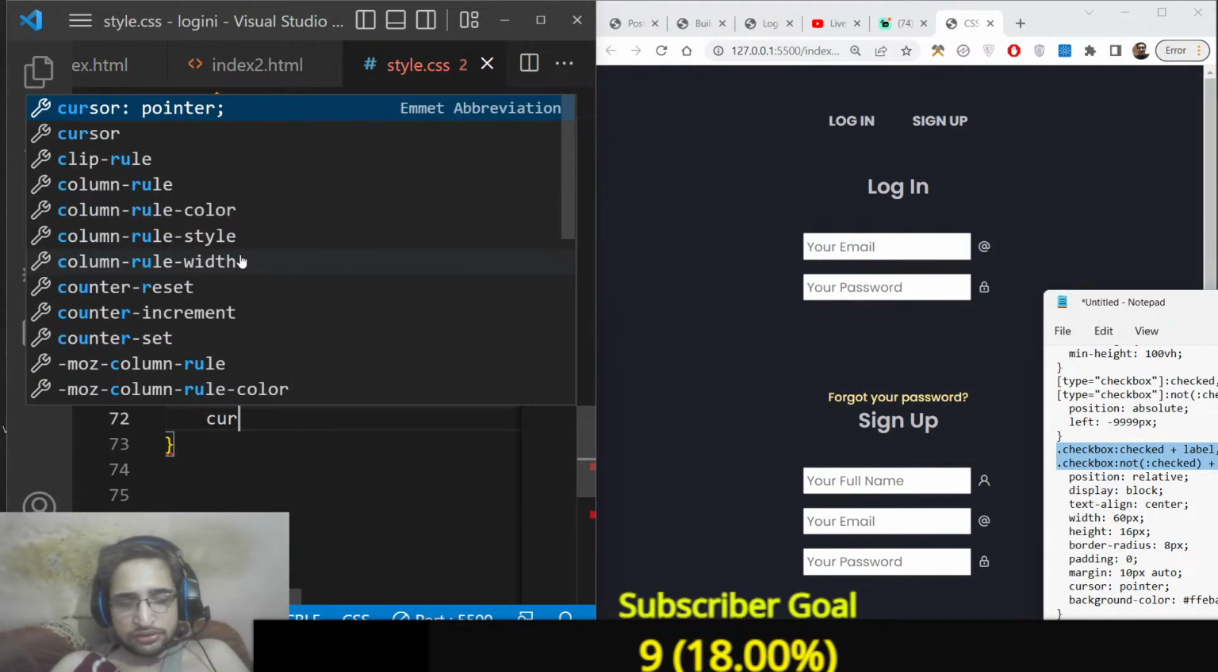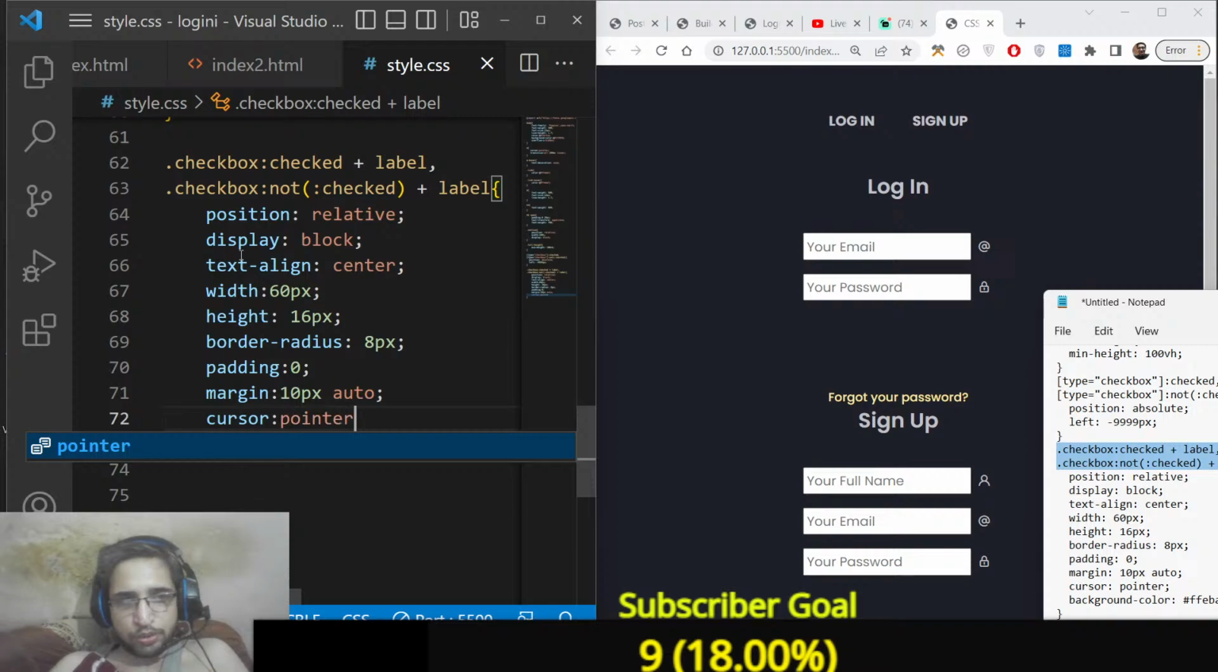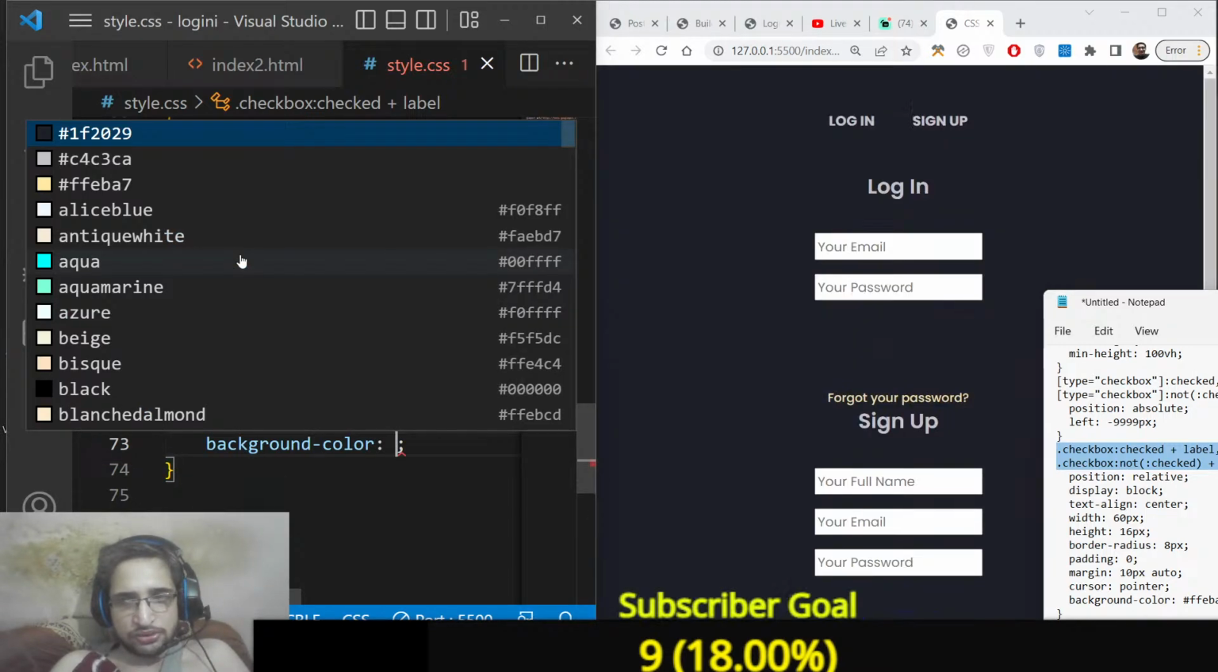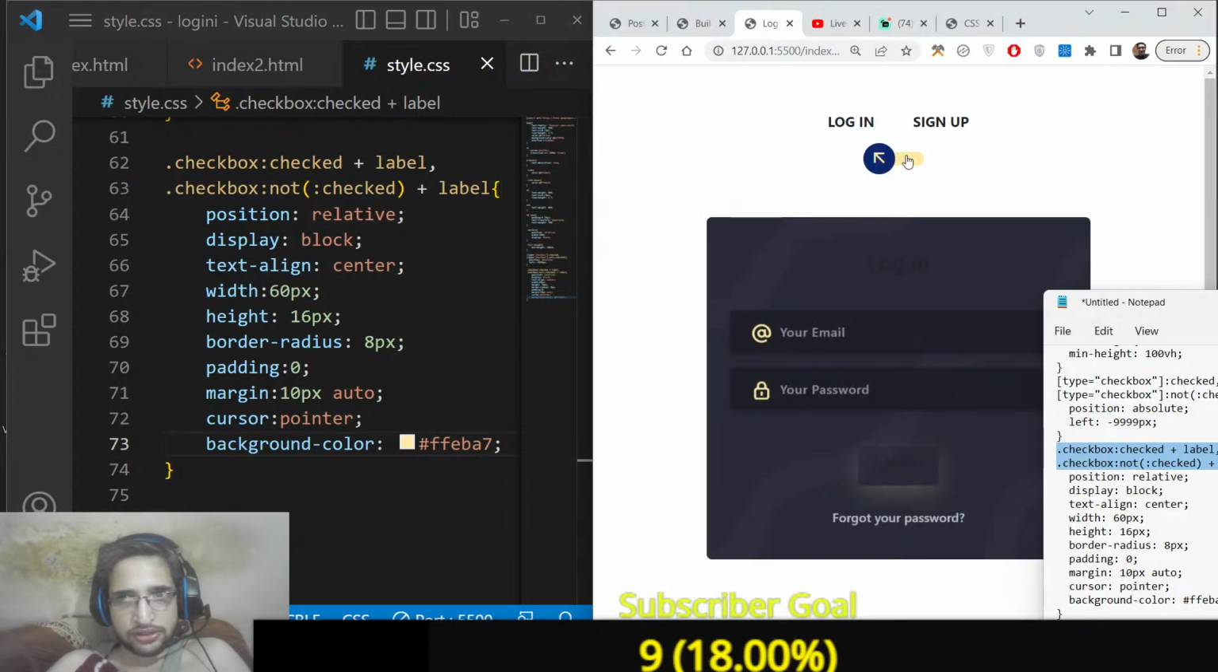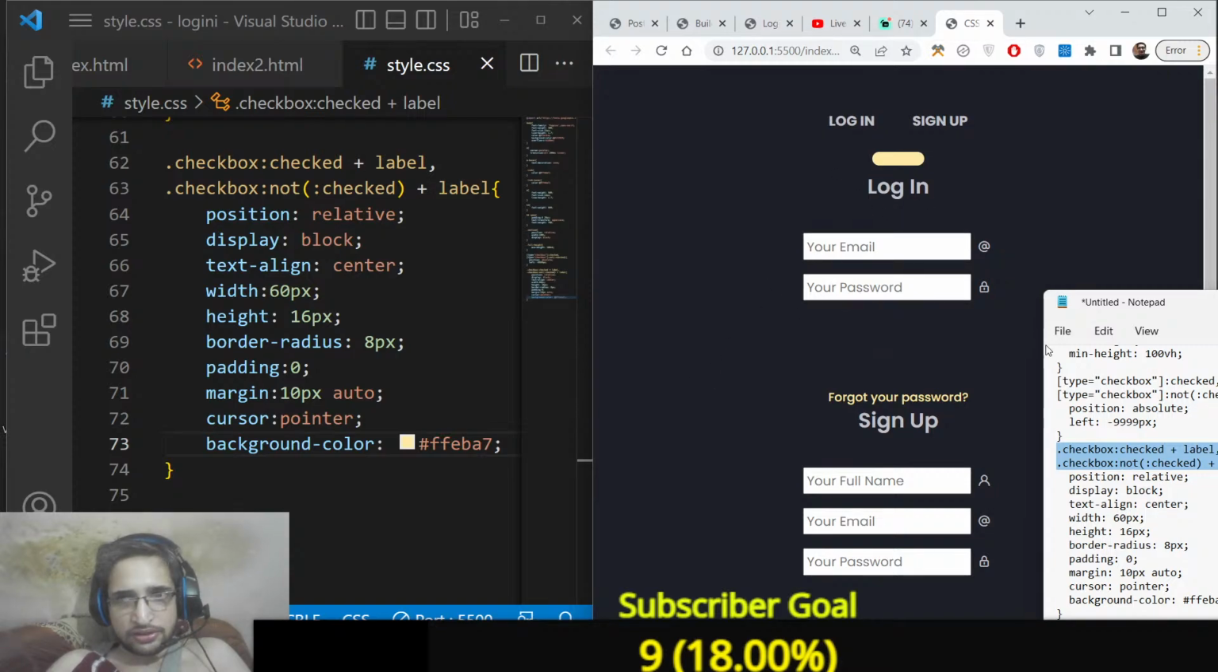Cursor pointer. And then the background color, we need to change to this color, which is FF. So you can see that this is the icon that you see here. This is the same icon that you see here. So this is a color.